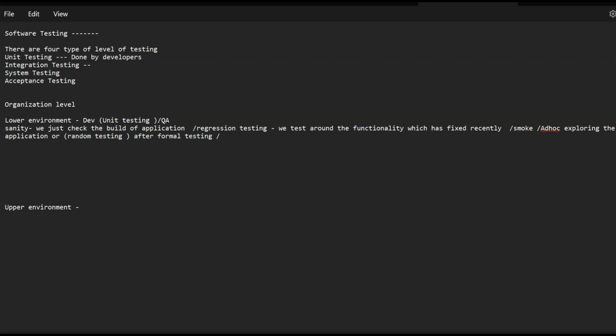Come to the upper environment. It is the organization layer we are discussing, guys. This happens at the organization level. Coming to the upper level, the upper level is just the UAT environment. UAT is what? User acceptance testing. We test according to user acceptance.